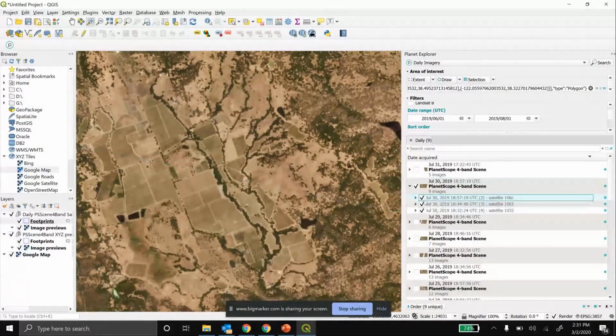There is one other thing I wanted to point out. Here in the metadata, if you look at it, it says the number of the satellite. It basically says satellite 106C, satellite 1061. I don't know how the names are given, but this gives you some idea about which sensors were used to capture this particular scene, and the data is coming from 3 different sensors for that particular day.